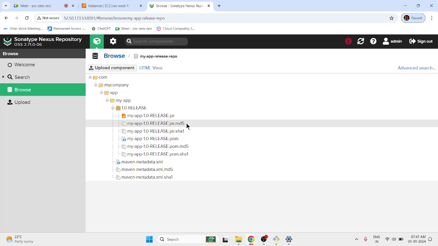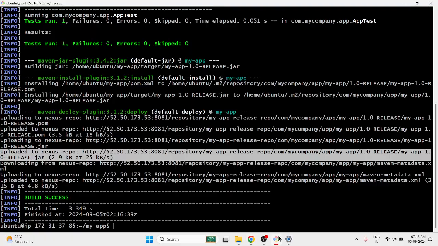Got it? This is how usually we push the artifacts to the repo. Clear so far? So each time a developer executes Maven deploy, this particular repo would be overwritten, so they'll use different versions. Let's say for now 1.0, right? Next time it will be 1.1. They don't want to override.